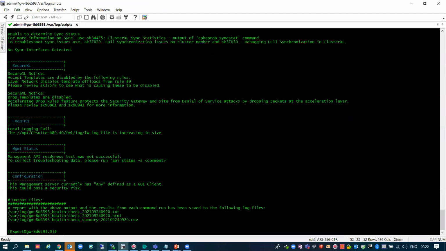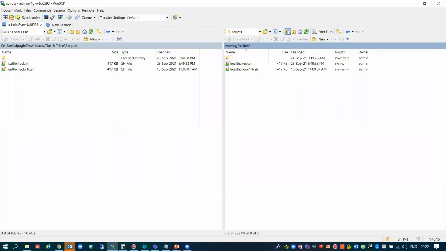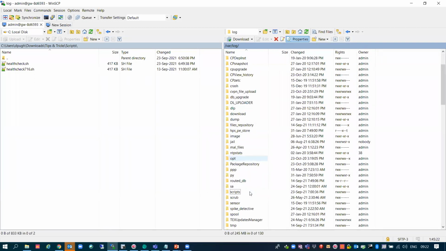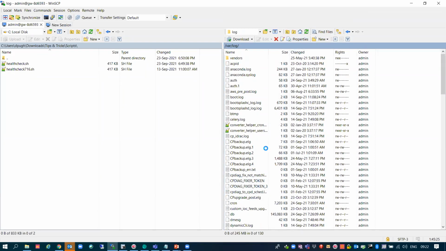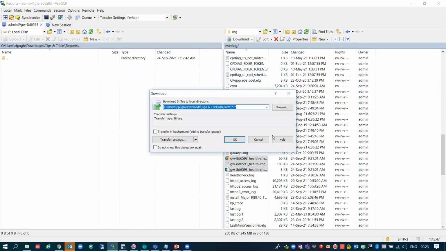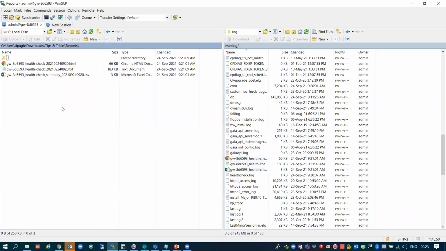Move these files over to my desktop here. So /var/log, refresh it just to make sure we got them. So here are my logs I just created. And I want to put them in my reports directory. So I'm going to download them from my 3200 to my desktop here. And let's take a look.